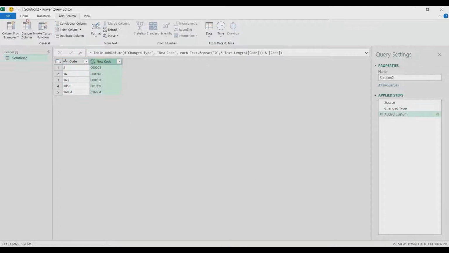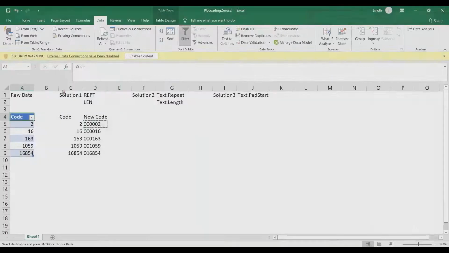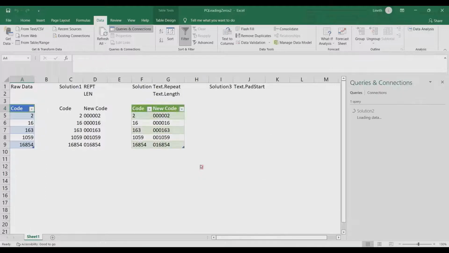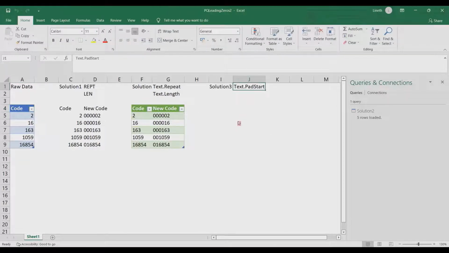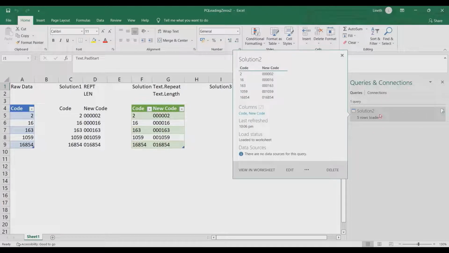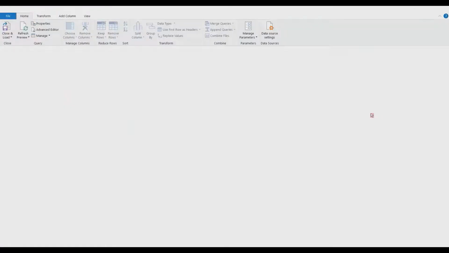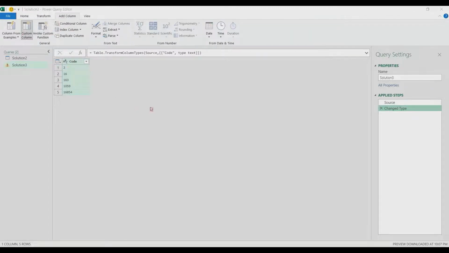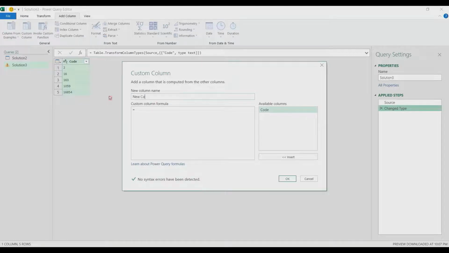Let's go back to the spreadsheet, Close and Load To, use existing worksheet. Okay. That's it. Now let's try the Text.PadStart. Again, let's go back to Solution 2 here, double click that. And then let's duplicate this table. Let's call it Solution 3. Okay, so let's remove the added custom column and then let's maintain it as a text. Then Add Column, Custom Column. Again, let's say it's the new code. And then let's write the Text.PadStart.